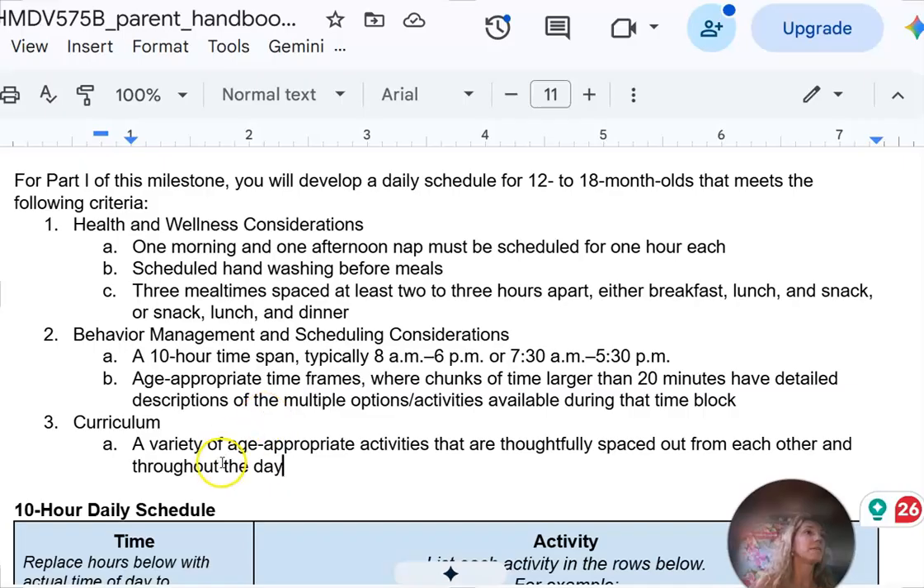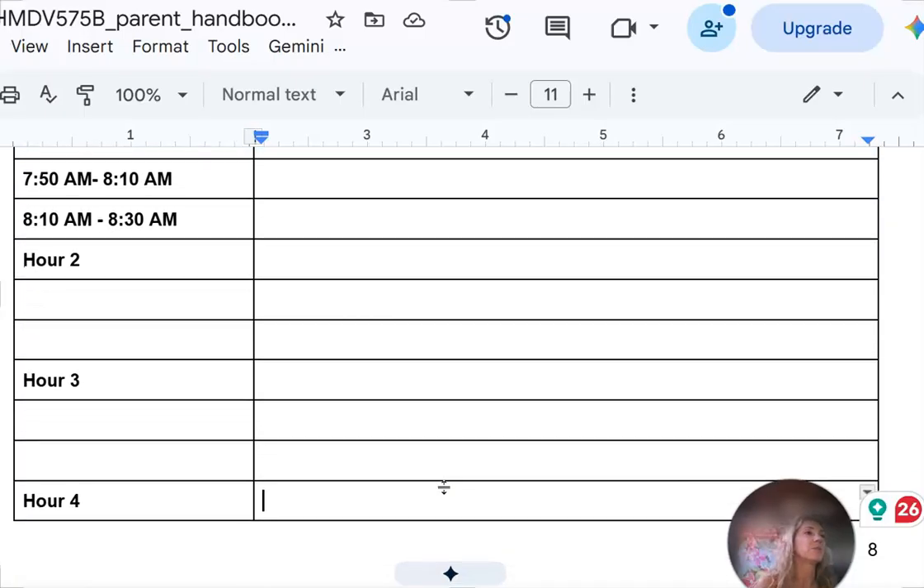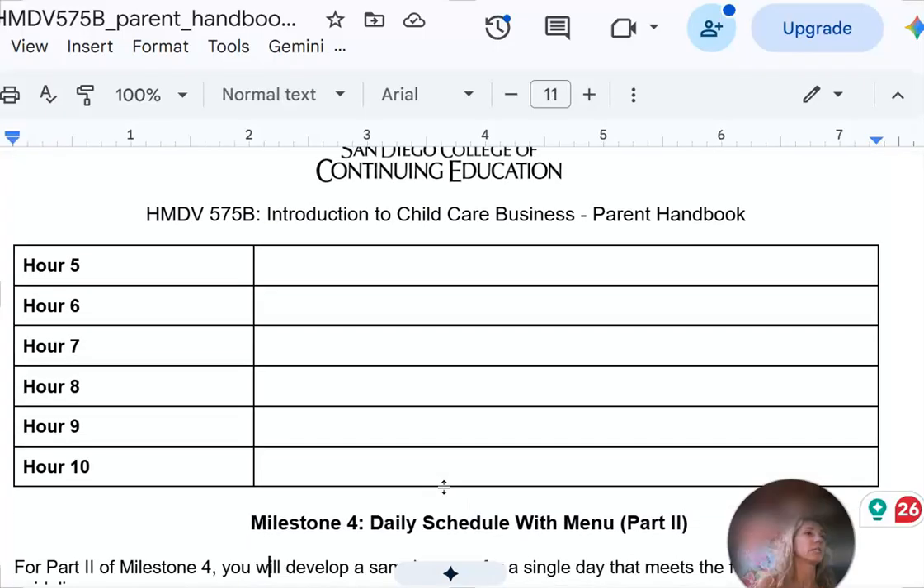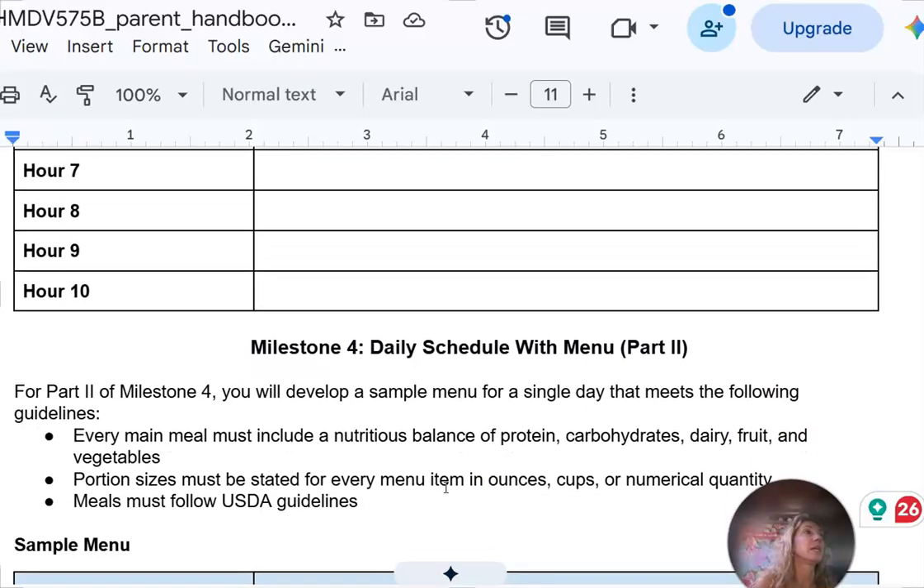You're also going to have some age-appropriate activities, and your activities are not going to be more than 20 minutes unless it is a nap. So I gave you a little example. So this is 20 minutes time. I would write my activities on what's happening over here. Those activities should be detailed and specific, and here's your 10 hours. You're going to put the timing for that. I don't know what your 10-hour schedule looks like, so that's why it just says hour 1, 2, 3, just to remind you that it's 10 hours.